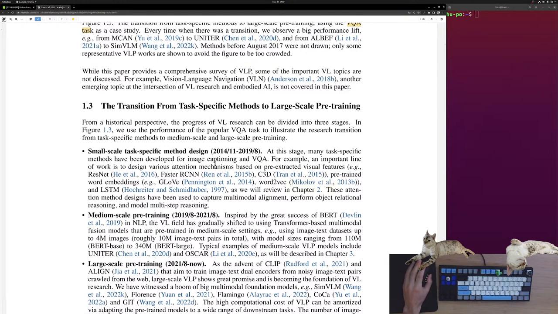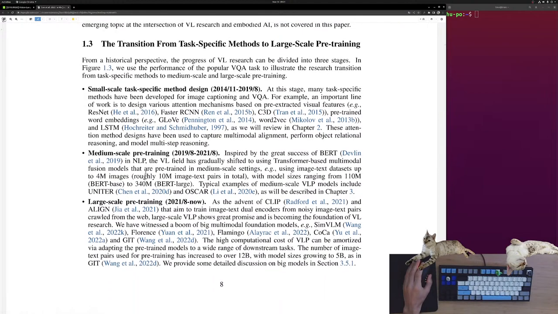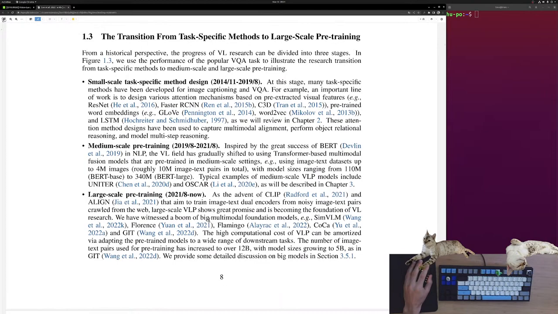Okay. Here they're basically just talking about the transitions. Yeah, this is the noisy image-text pairs crawled from the web. And we have witnessed a boom of big multimodal foundation models.